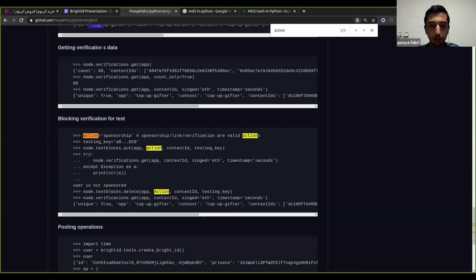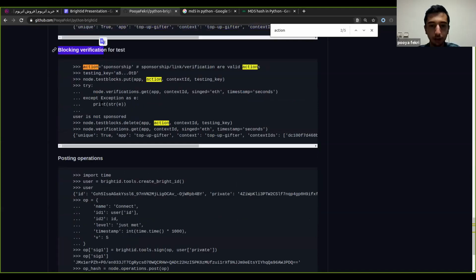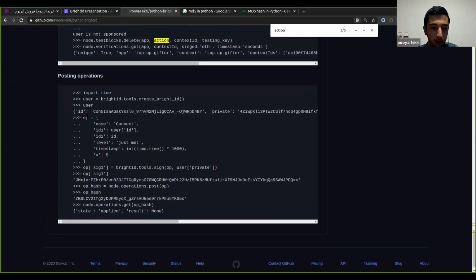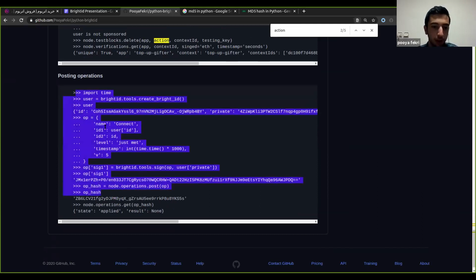And the SDK also has a blocking part for tests and for operation. I think most BrightID new users in the SDK come through BrightID.tools.create. You can create new users, and you know that for a BrightID-unknown user, we must first send the connect operation for the first time, and in this part it's a demo of the connect operation.